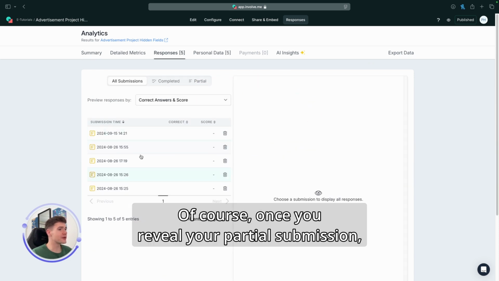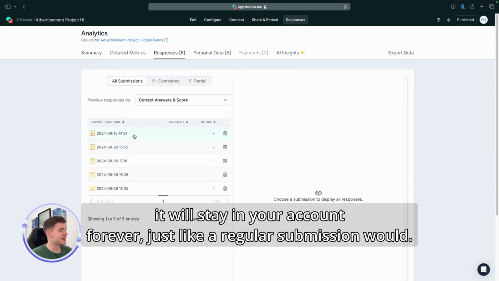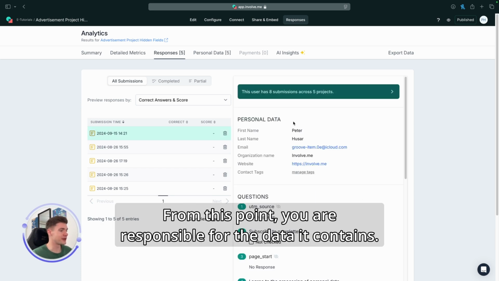Of course, once you reveal your partial submission, it will stay in your account forever, just like a regular submission would. From this point, you are responsible for the data it contains.